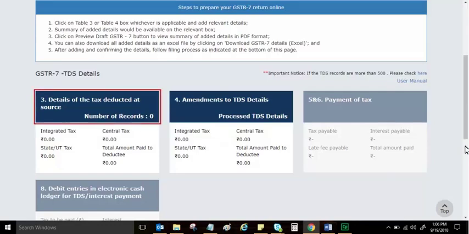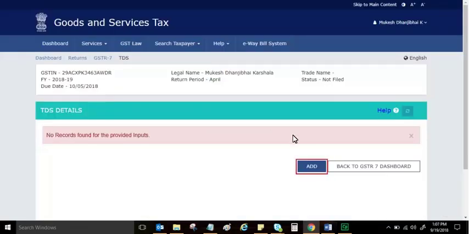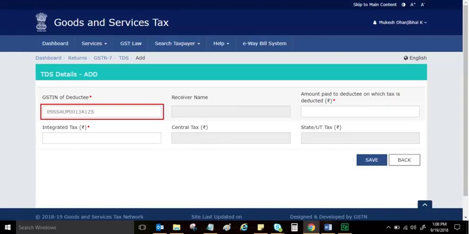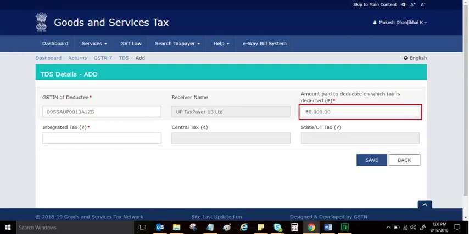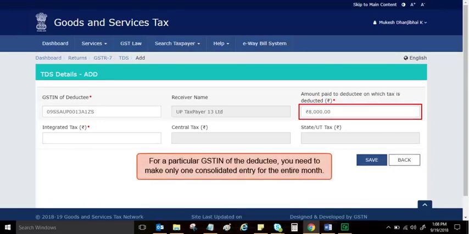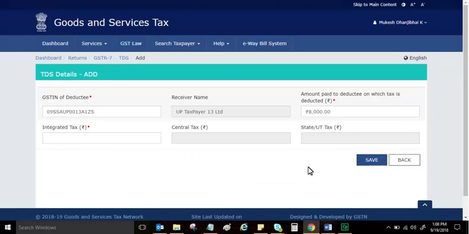Click the first tile to fill Table 3 about details of the tax deducted at source. Click Add. Enter GSTIN of deductee. Receiver name will get auto-populated. Enter the amount paid to the deductee on which tax is deducted. Please note here that for a particular GSTIN of the deductee, you need to make only one consolidated entry for the entire month. Then, enter the tax details.